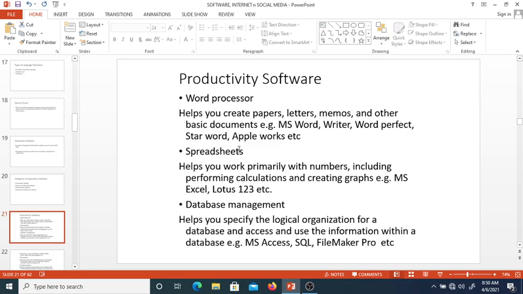So we have Microsoft Access and then SQL. It is with the help of the database management software that we can create applications that will be used to run an institution or an organization, where each and every person in the institution will access data from that central store.